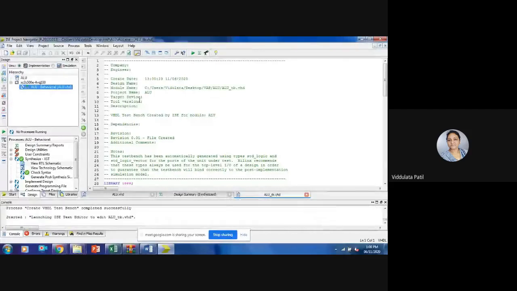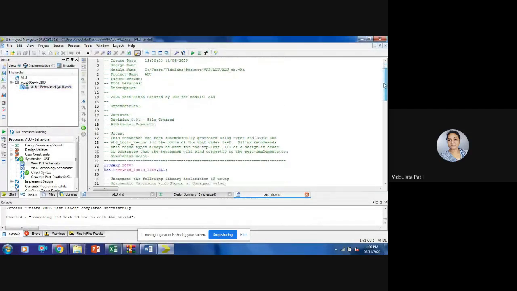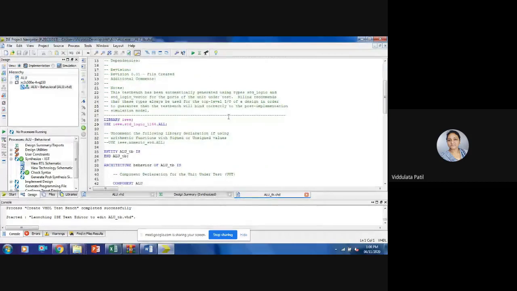Now here you will get a skeleton for this test bench. Here we have the library declaration part. We want this package also to be added, so I will uncomment that. Earlier it was commented, so I have removed that, and we are going to use this package in this code. I have used the package IEEE.numeric_std.all.